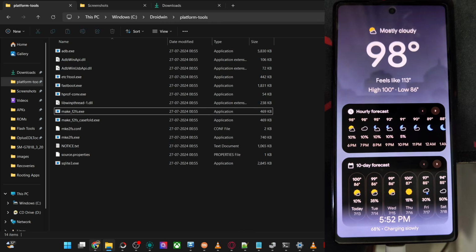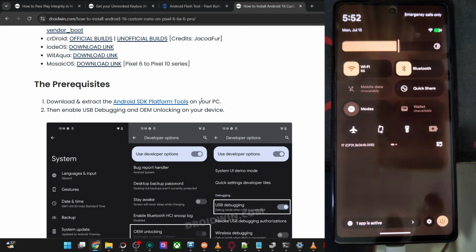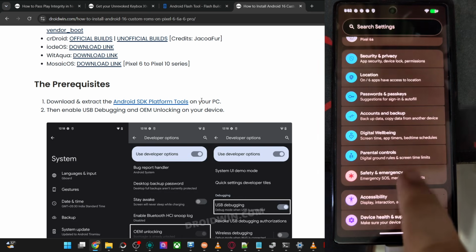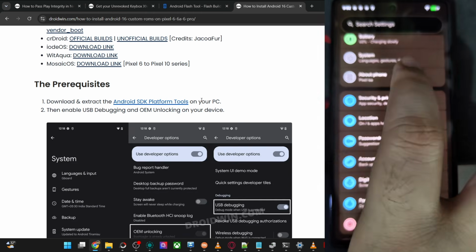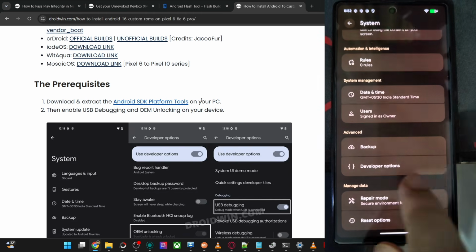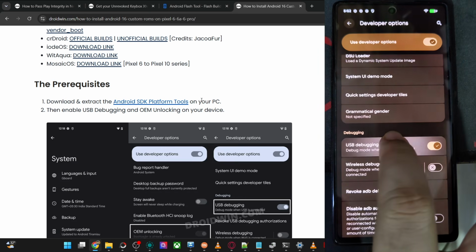Once you've done the extraction, now enable OEM Unlocking and USB debugging. OEM Unlocking is required to unlock the phone's bootloader and USB debugging is required for ADB commands. So let's enable that. Go to About phone and tap on build number 7 times. Then go to system, developer options, and from there enable OEM Unlocking as well as USB debugging.